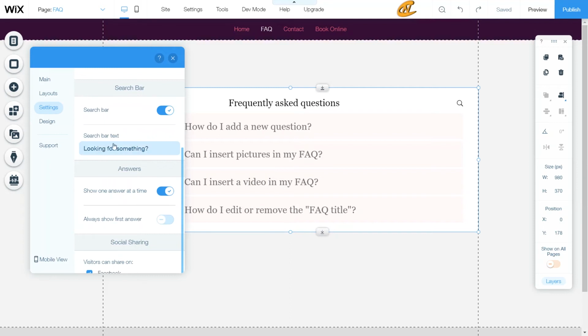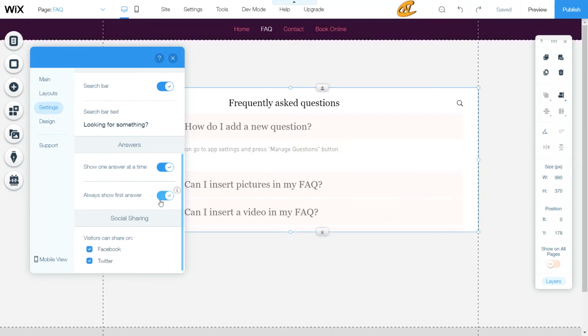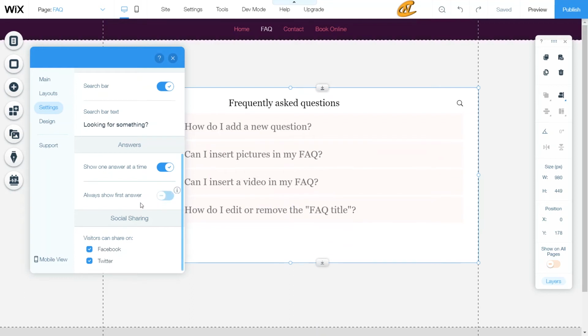So I'm just going to keep everything standard. These are the answers here. You can show answers one at a time, or you can always show the first answer so that people can come here and say, oh, I see the answer. All right, so I will just leave that off. Also, you can get people to share this information on Facebook or Twitter.